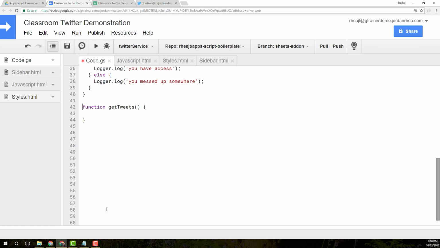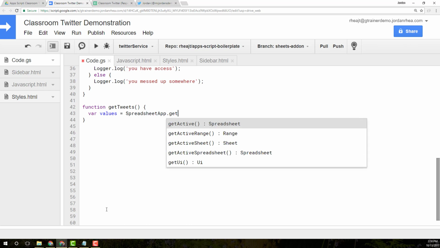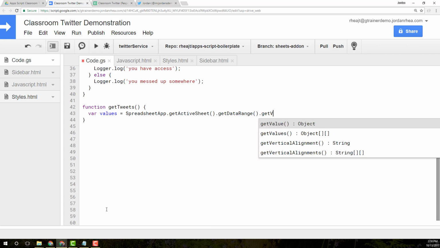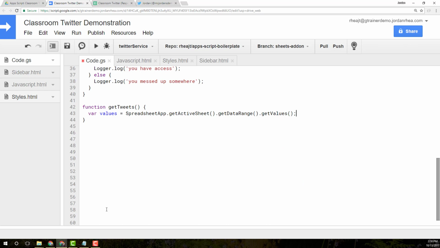It's a pretty simple one. We need to actually get the values from the sheet. So we're going to call SpreadsheetApp.getActiveSheet, and we're going to get the data range, and then we're going to get values from the sheet. Perfect. And that'll become our values.